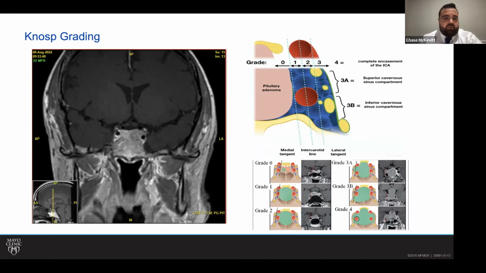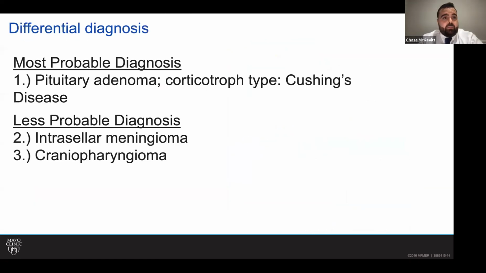The image on the left is a screenshot from our patient. So this would be the medial tangent line, the intercarotid line, and the lateral tangential line. Here we could see that there is extension past the lateral tangential line superior to the cavernous ICA, so this would be considered a Knosp grade 3A macroadenoma. If it was inferior, it would be 3B. The rest of the Knosp grading is displayed on the bottom right of the screen, but for the sake of time, we will keep moving.